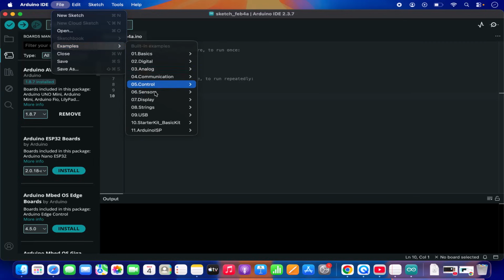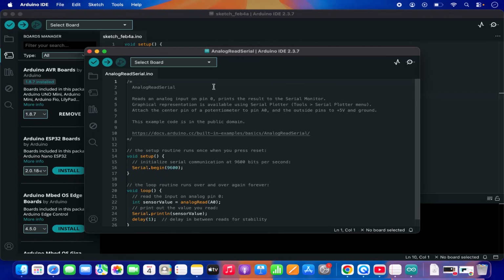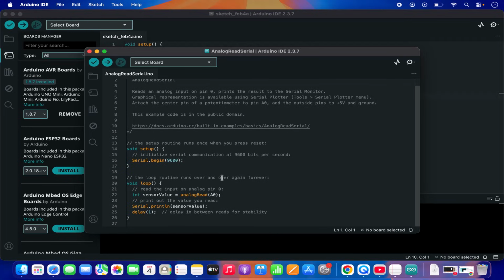Or if you want to just open any example, there are many examples for Arduino. So if you want, you can just open one of these examples. For example, I will just click on this analog read serial example, and it's going to just open this example, and then this example you can directly upload to your Arduino board.